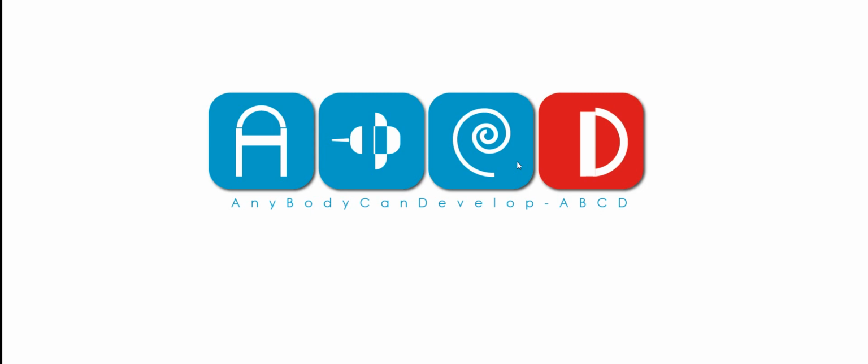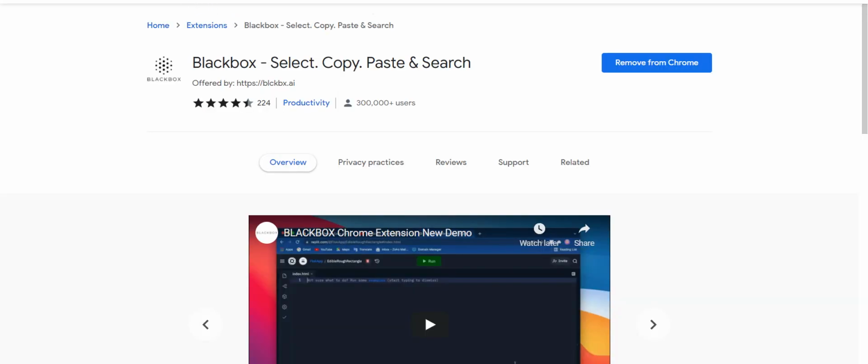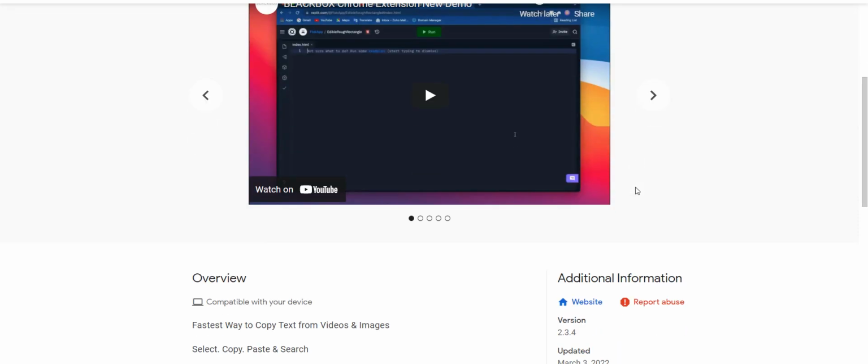So this is another tool or Chrome extension that you can use. So let's get started. You might want to visit the Chrome Web Store and then look for Blackbox. Okay, Blackbox extension. You have to click here, install. I already have it installed. So what it helps you to do.